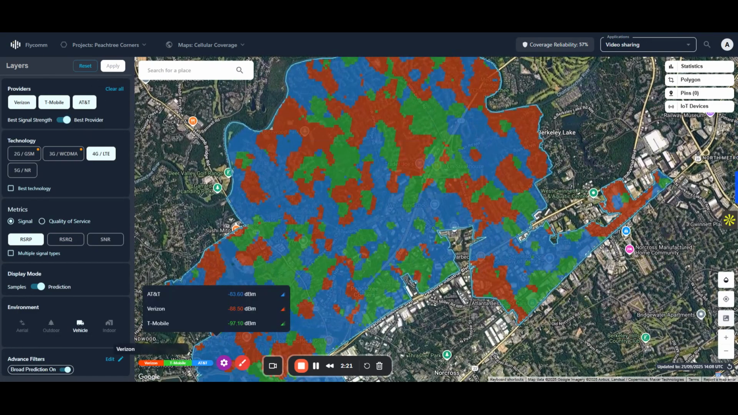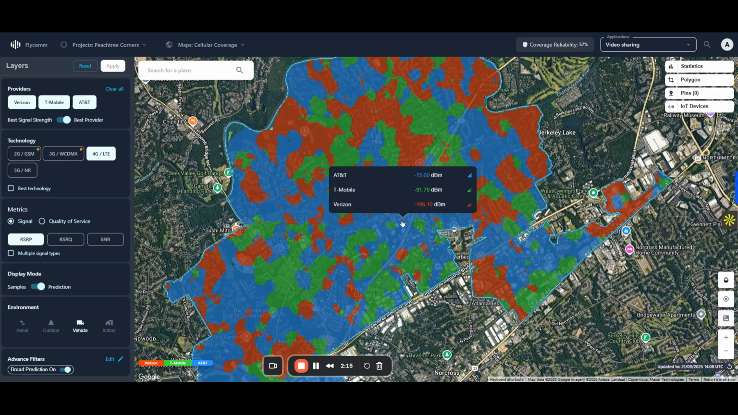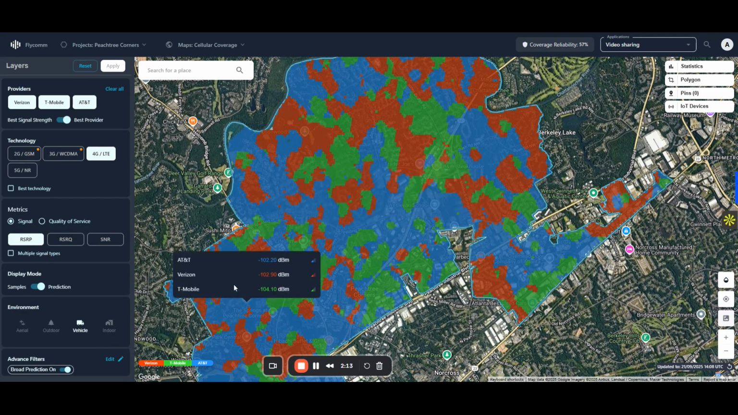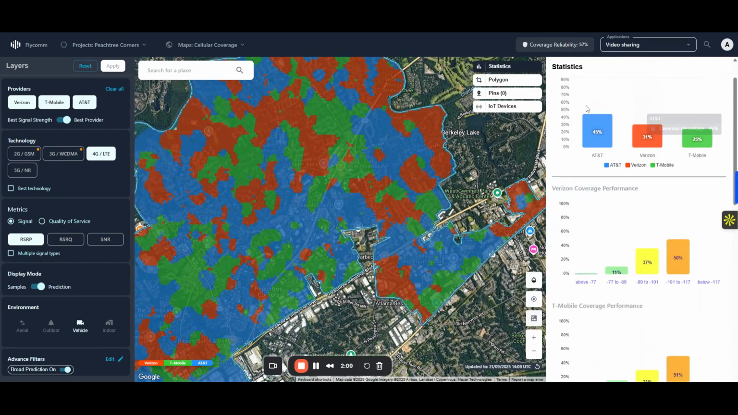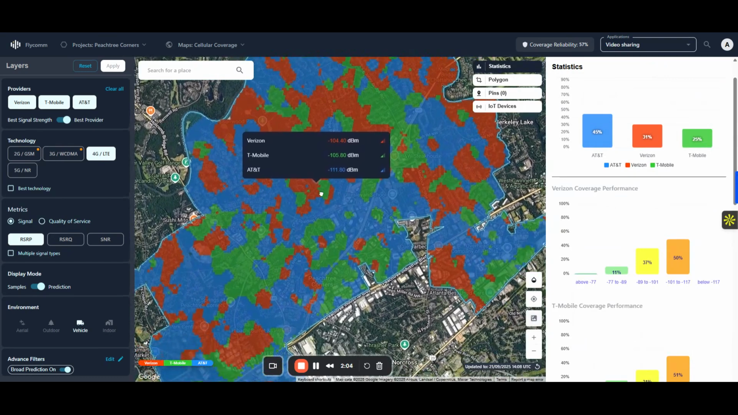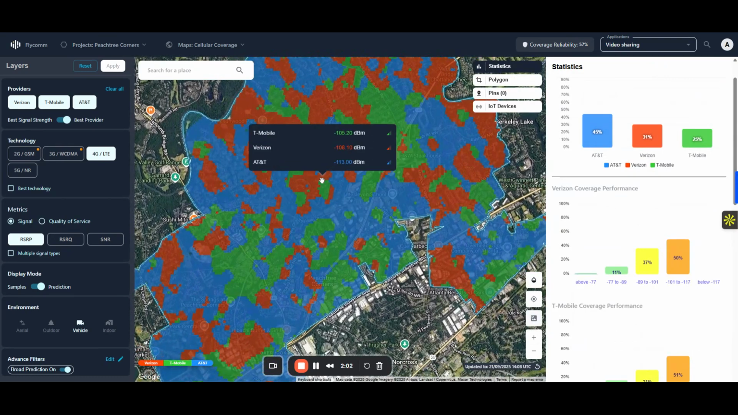Now the legend has changed from thresholds to each color is now representing a single provider. We can see the blue one seems to be the most dominant here. It might not be so clear for people, so that's why we have the statistics. It's very clear here. It's showing that AT&T in this area for 45% of it is the best provider, followed by Verizon, followed by T-Mobile.